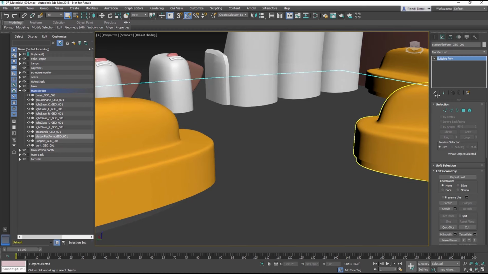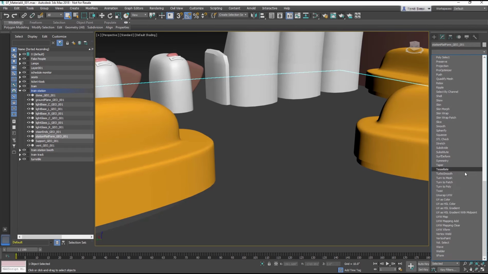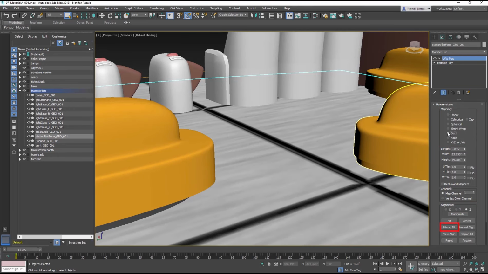To fix the mapping, you can use a modifier called UVW Map. With the platform selected, in the Modify panel, select UVW Map from the modifier list. The streaking that occurs now is due to the type of mapping, which is planar set to Z-axis. This is the default. Change the mapping to Box and select the Bitmap Fit button in the Alignment section.